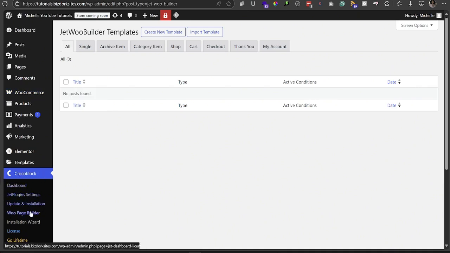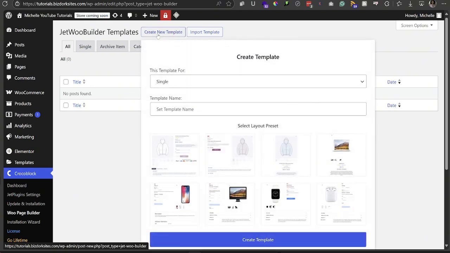That way we can build out custom and dynamic pages for the e-commerce shop. So again, make sure that you are under Woo Page Builder. And underneath here, we're going to create a new template. As you see, I don't have any templates so far. We need to go ahead and create them. And the first thing I'm going to do is click on create a new template.